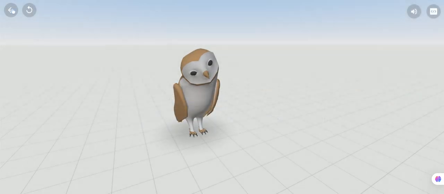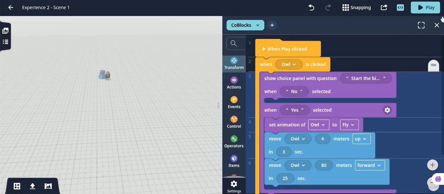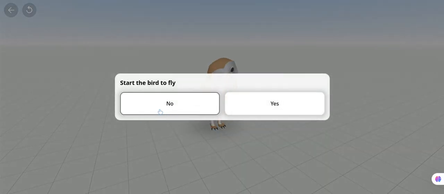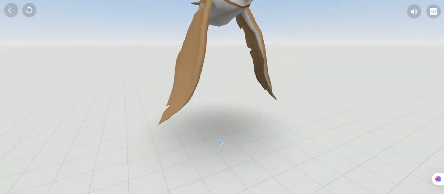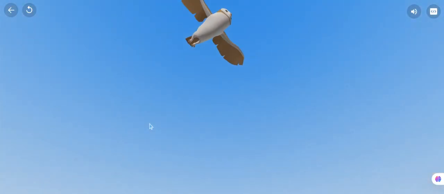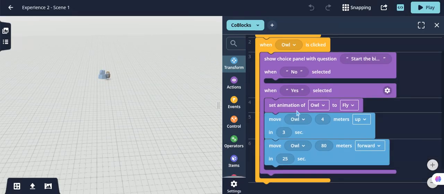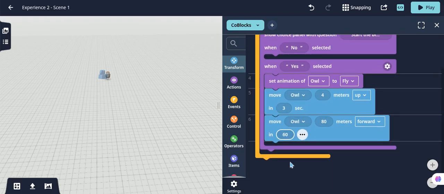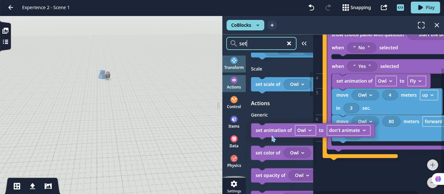Oh, that's right, I've got to do the thing. I didn't even add that part in there. So now when the owl is clicked, it'll show this choice panel. When I click no, nothing happens. But when I click yes, the bird starts to fly. And that's pretty cool. I'm going to be switching between calling it a bird and an owl. I'm going to set the animation to glide because that's how I did it before.